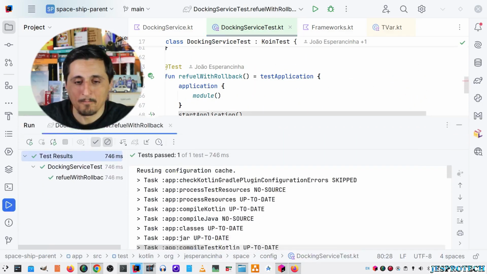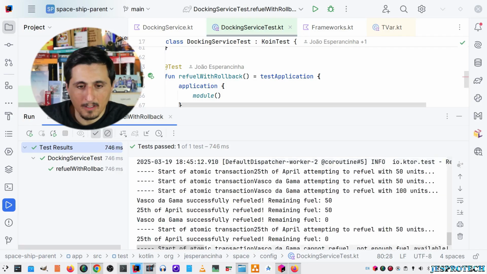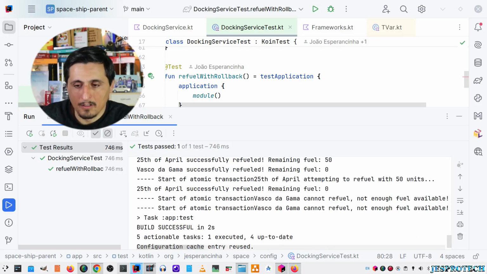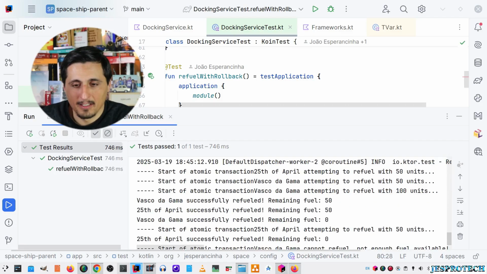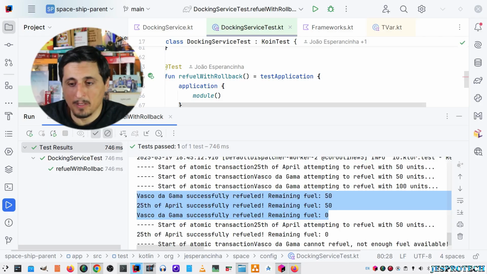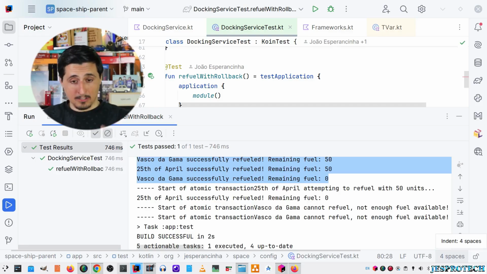or something else. If we check our logs, we will see 1, 2, 3, 4, 5, 6. So how do we get 6? Let's have a look at the logs. So this one was successfully refueled, this one successfully refueled, and this one successfully refueled. So that means all 3 of them did the operation correctly in the transaction.